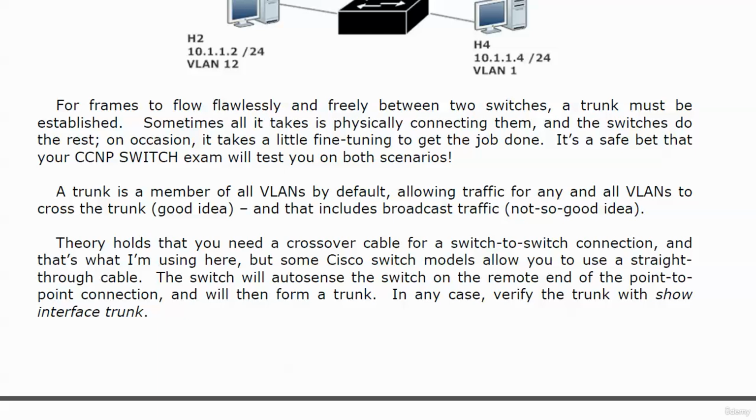Now, a trunk is a member of all VLANs by default. That is beyond important for you to remember. And it allows traffic then for any and all the VLANs to cross the trunk, which is a good idea. But that includes broadcast traffic, and that's a not so good idea because what we're always interested in doing is limiting the scope of the broadcast. More on that later.